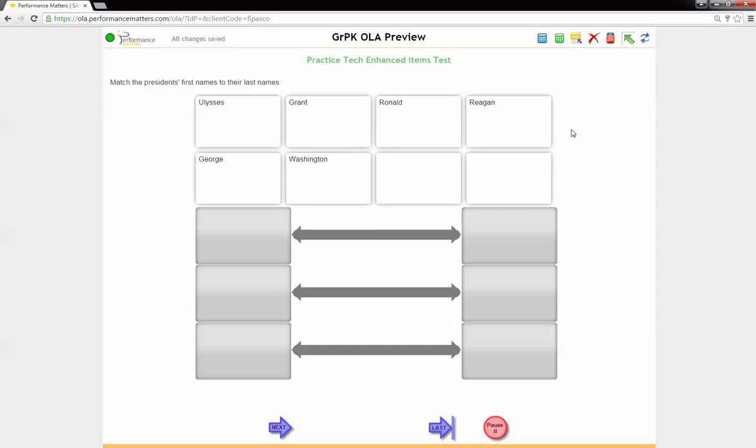This first type of question that you see here is called the associate question. The question says to match the president's first names to their last names. These cards here may have words or pictures or equations in them. You can click and drag and drop them down to one of the boxes below. Our goal is to match 2 cards up in each of these rows.